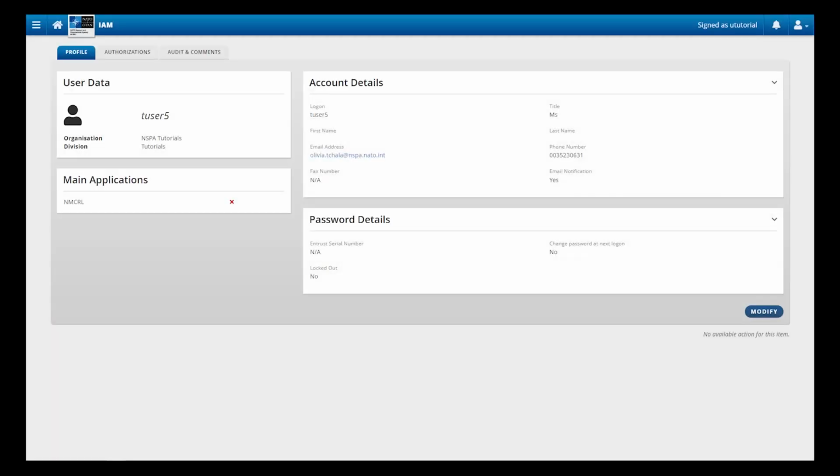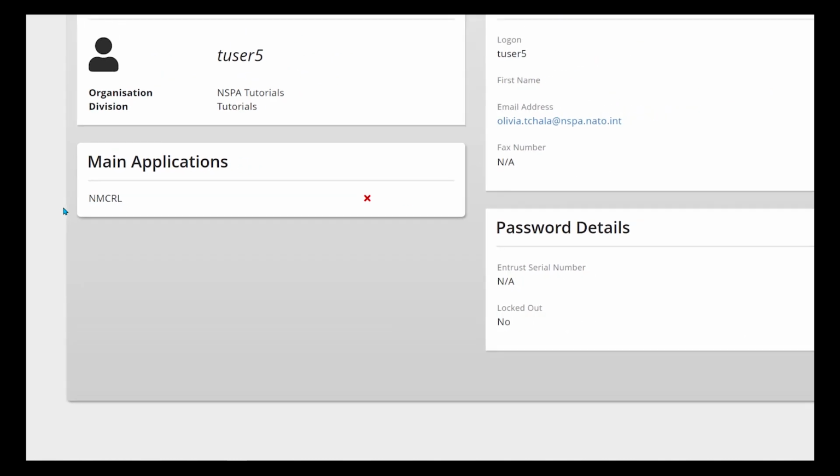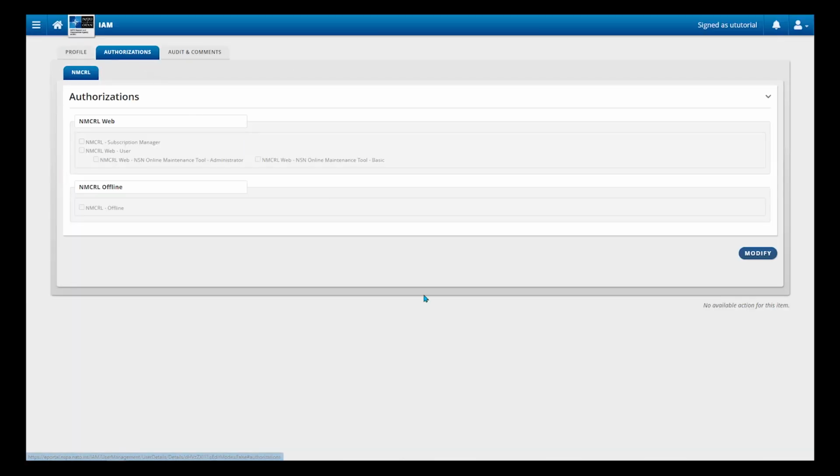You will then be taken to the confirmation screen. As you can see, your newly created user has no access to NMCRL yet. To fix this, we're going to move to Step 2, the Authorizations tab. Click on the Authorization tab. Click on Modify so that you can edit the fields.